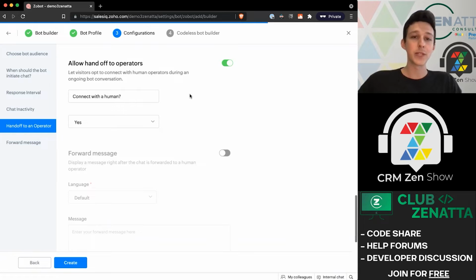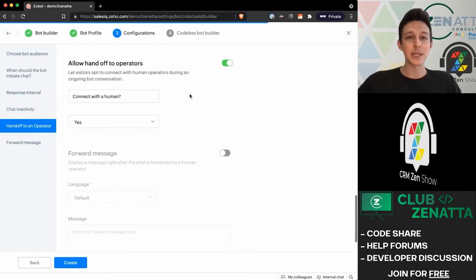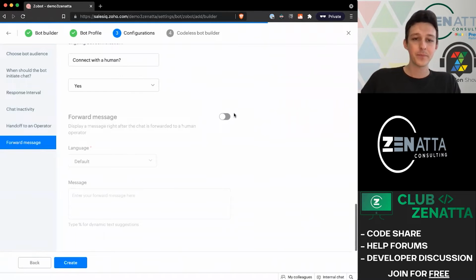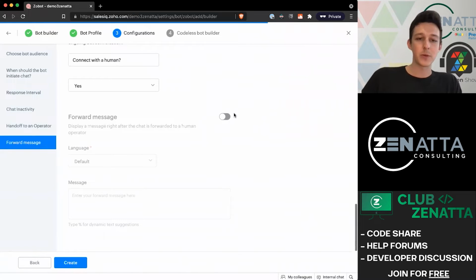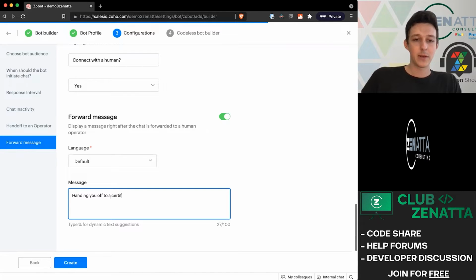Right? And you don't want to lose that lead just because you're trying to use a bot first. So if you've got the number of reps necessary to field these chats and you're hoping to just use the bot to speed things up, you want to leave this turned on. And then lastly, if you do forward it to a human operator, you can go ahead and give it a message here. So, you can say, handing you off to a certified human being now.